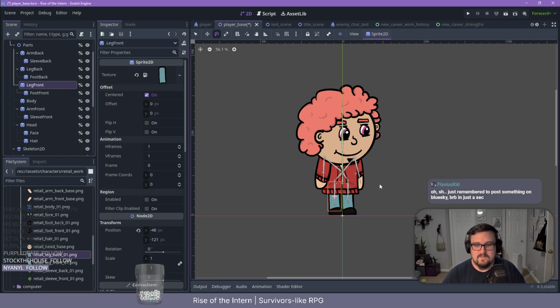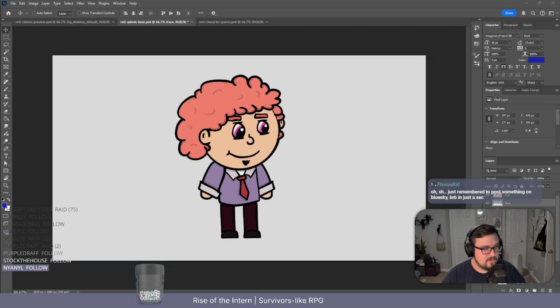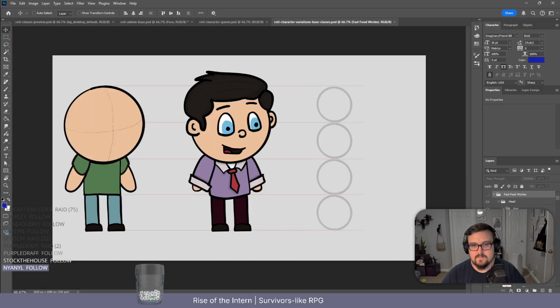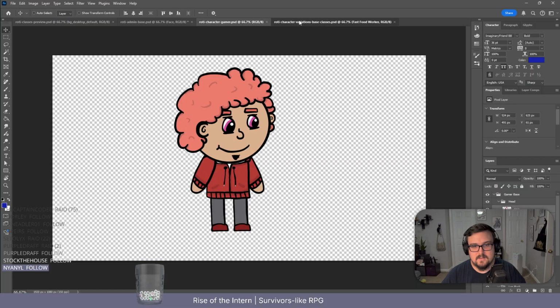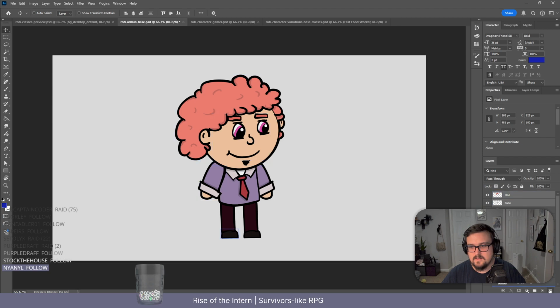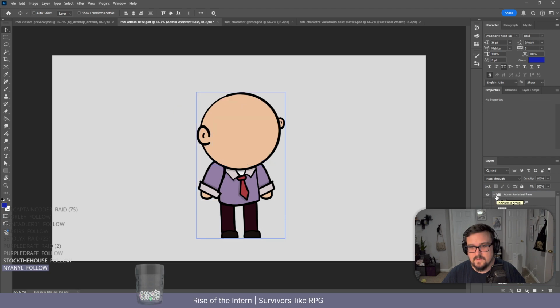And I think I saved... Oh, I might have actually removed them. Yeah, I removed the base template from all these. But I do have them right here. Technically, I can just put everything on top of that and just make this the base template.